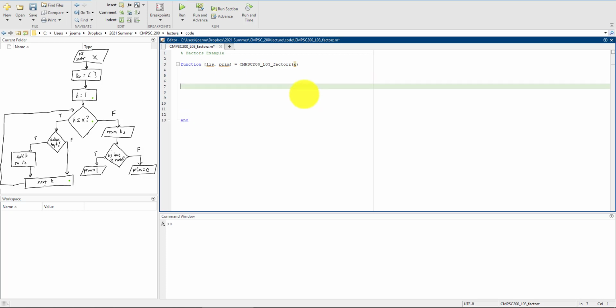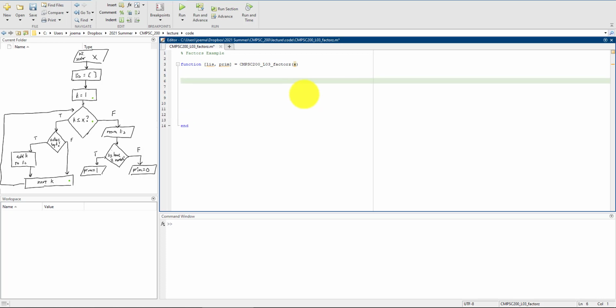And then the rest of the skeleton we'll have to finish with an end. Okay, so this is establishing our function. This will bring x into our function, so that first piece is done. Now I am going to establish list as empty, so I'm just going to put empty brackets here.